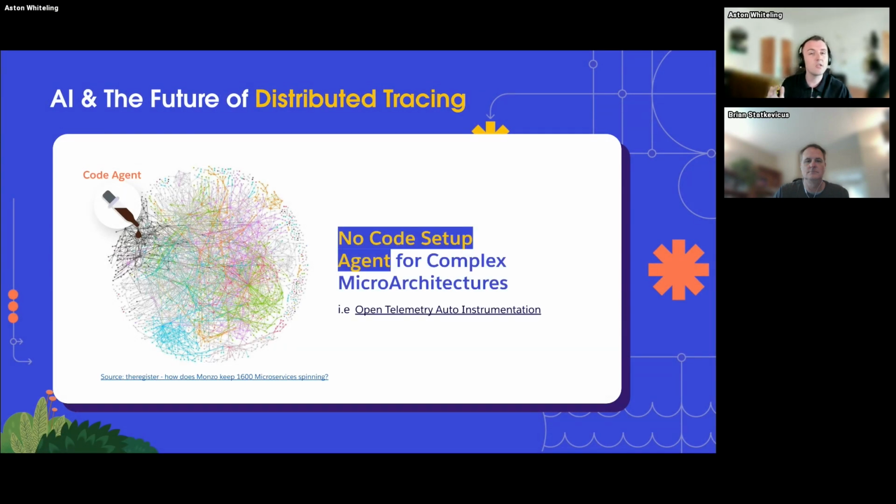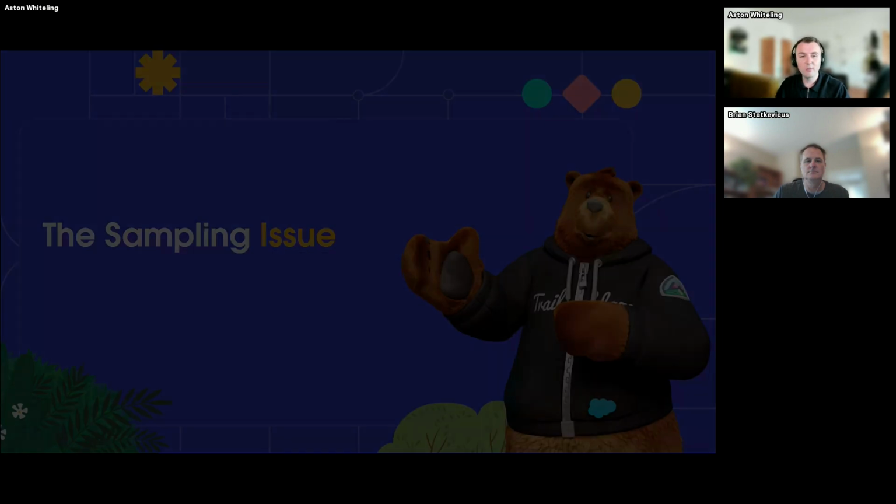Well, there are already some solutions. There are no-code setup agents offered, in fact, by the OpenTelemetry project, but they're rudimentary. They're not perfect. But in the next 2 to 5 years, it's likely that there will be tools available that can go through these networks and automatically set them up to pass traces. So it's going to remove a huge barrier to entry for distributed tracing and make the time to value a lot quicker. So that's the first problem.